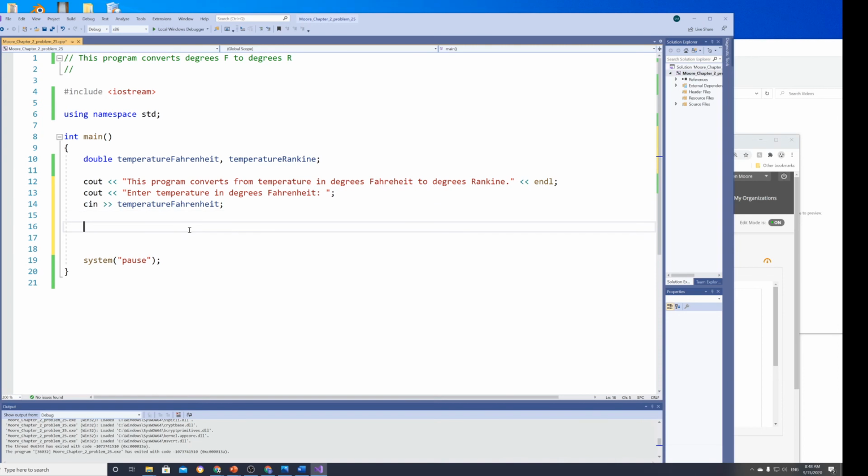Now what we want to do is perform the actual calculation. On the left-hand side, and you have to do it this way, when you perform an operation, where the value is stored has to show up on the left-hand side. So the result of this calculation, here's my temperature Rankine, is going to be equal to, and if you look in your text, the formula says TF equals TR minus 459.67 degrees Rankine. So we're actually going in the other direction.